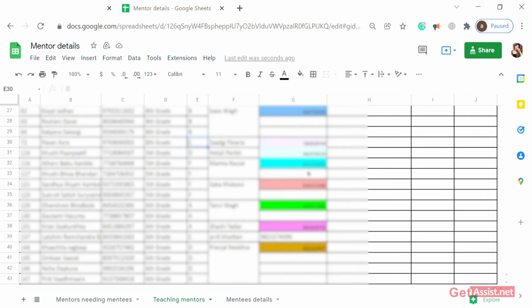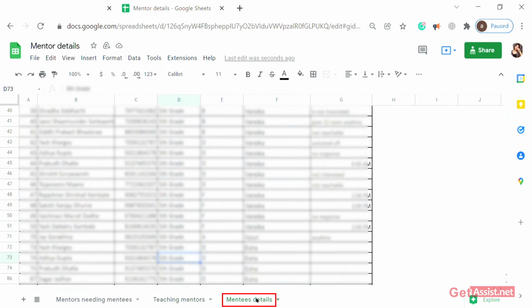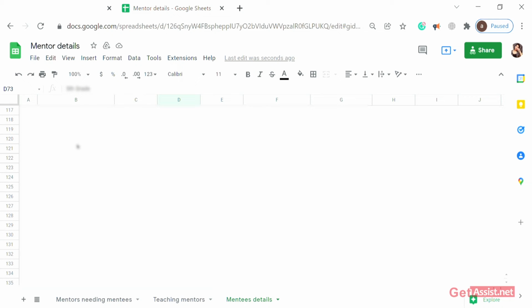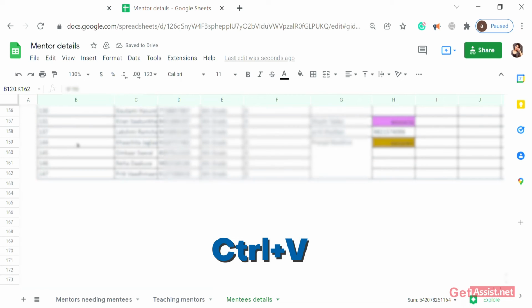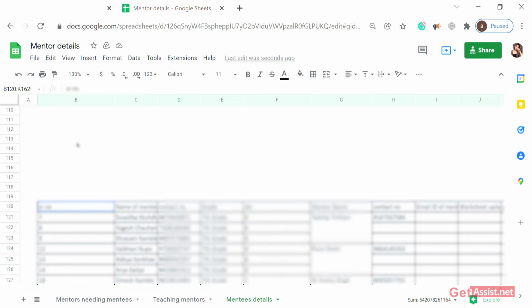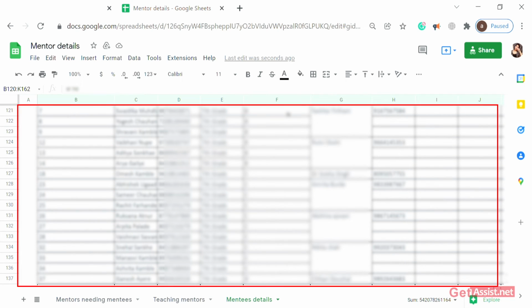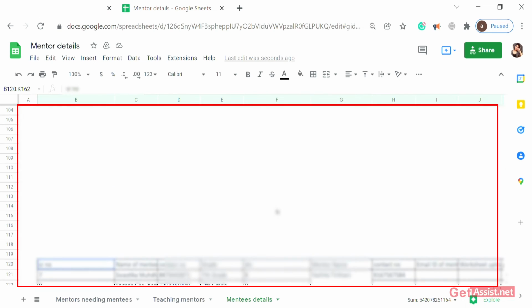Now the other is Control plus C. Everybody knows, after Control plus A, Control plus C, go to the other sheet. For example, I'm going to this sheet, Control plus V, and all the data has been copy pasted here in this sheet automatically. Control plus A, Control plus C, and Control plus V, and you're good to go. All the data is here.